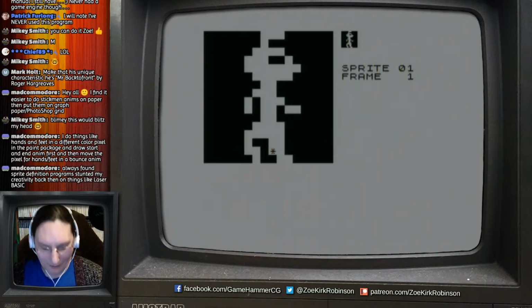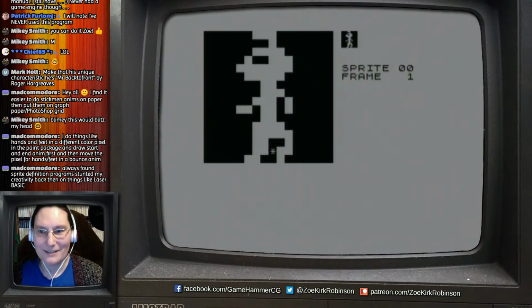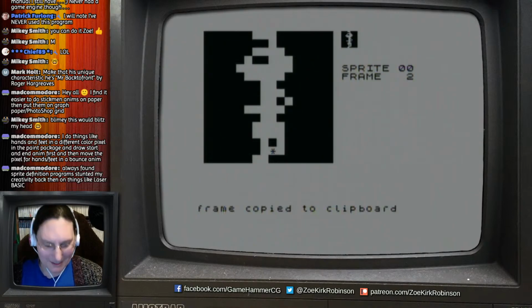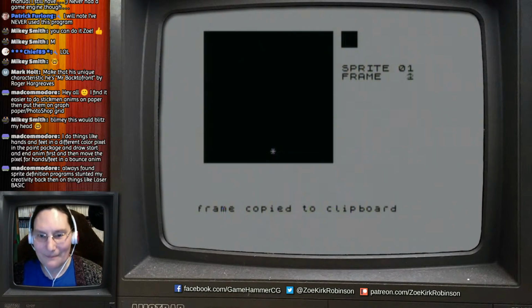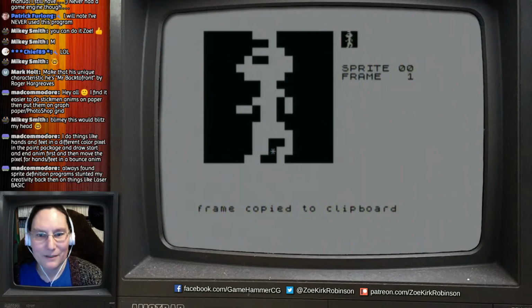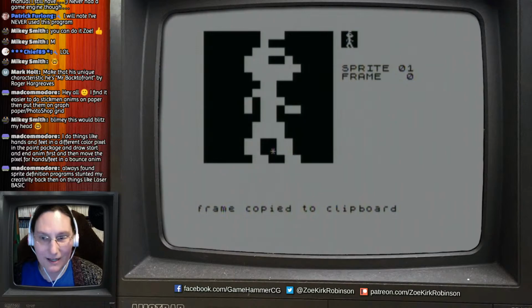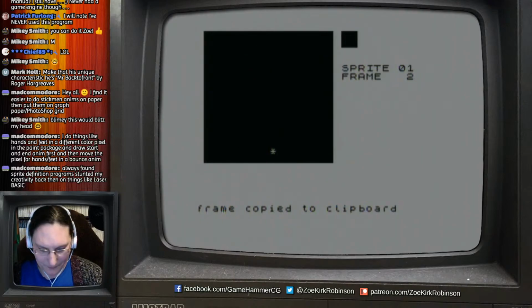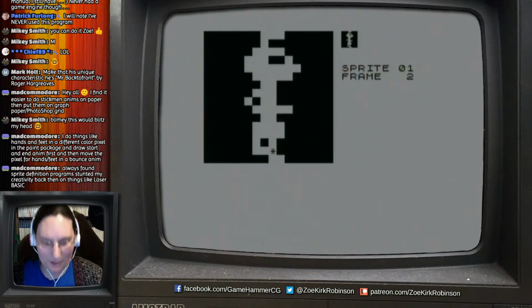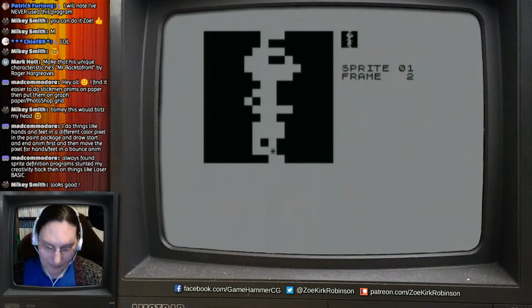Yes. Flip horizontally. Previous sprite. Frame 2. Copy that. Next sprite. Frame. Paste. No! Don't copy that frame. Second one. Copy to clipboard. Yes. Next sprite. Frame. Paste that. Yes. Flip horizontal. Previous sprite.